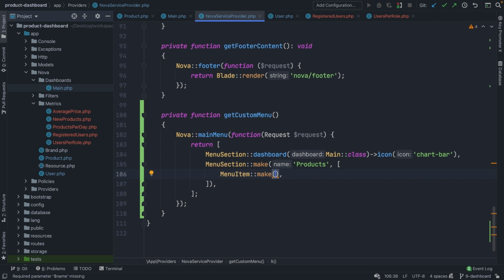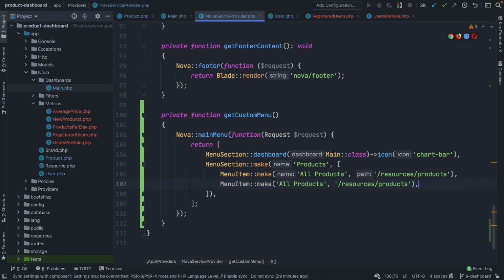Then we need to add pretty much the same pattern. So we need to add the name of our menu item, which will be all products, while we need to add a second one as well, which will be the path to /resources/products. Now let's duplicate the line that we have right here, because we're also going to add a menu item for create a single product, where the path will be /resources/products/new. Now let's also add an icon to our menu section with the name of shopping-bag.